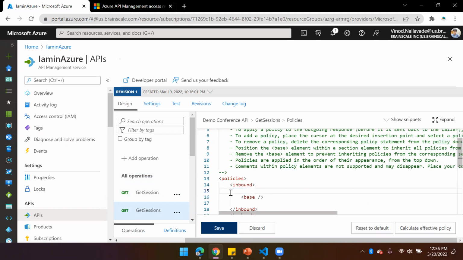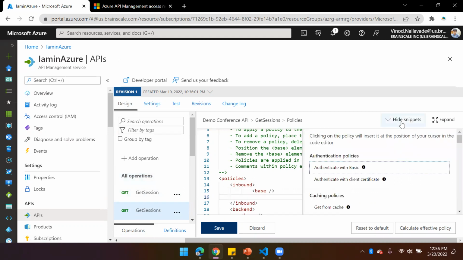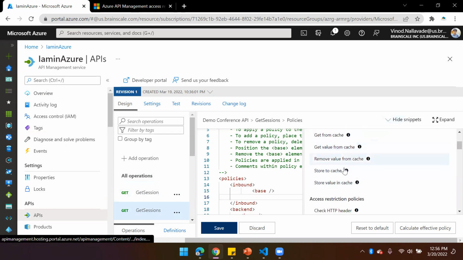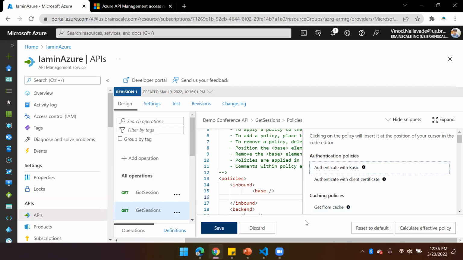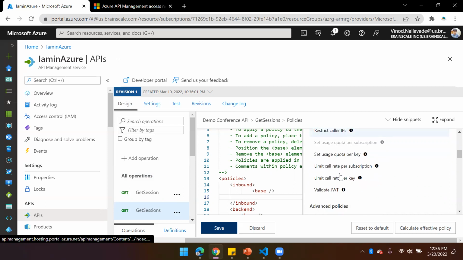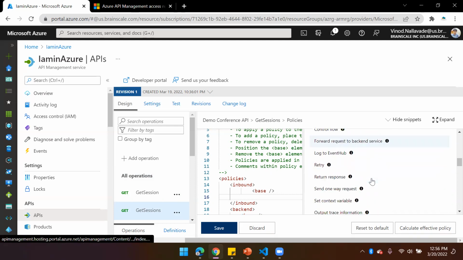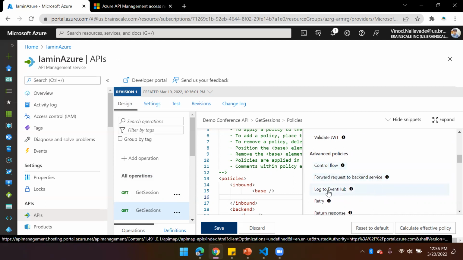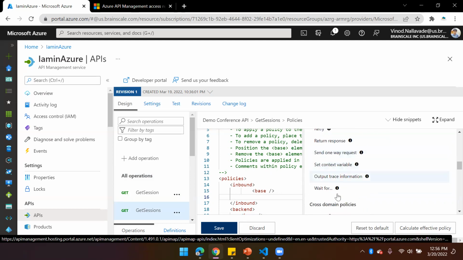And I mentioned there are a different set of policies that you can add. When you click on show snippets, these are some set of policies like authentication related policies, caching related policies, access restriction related policies, then advanced policies where you can send out the response that you get to some backend service you can forward, or if there are any errors you can log that to Event Hub. Then from Event Hub you can trigger some kind of Azure Functions or do some kind of automation. Then you have retry logic, other things here.